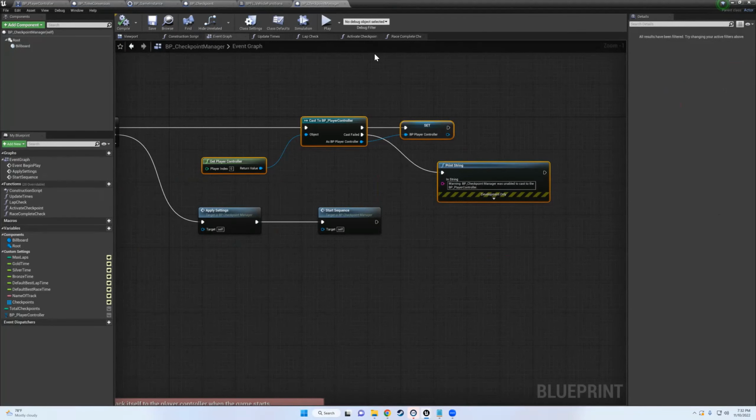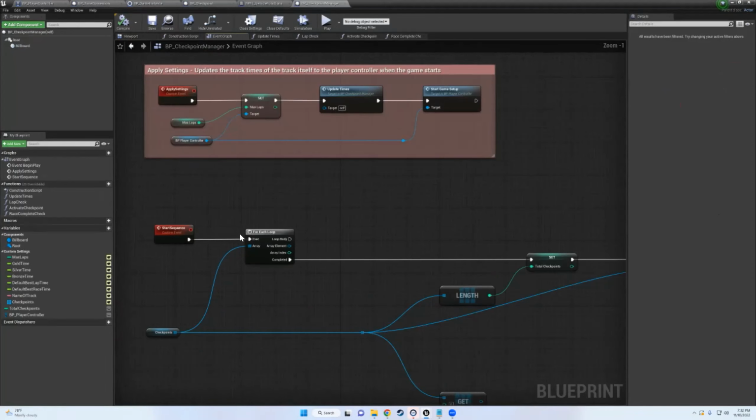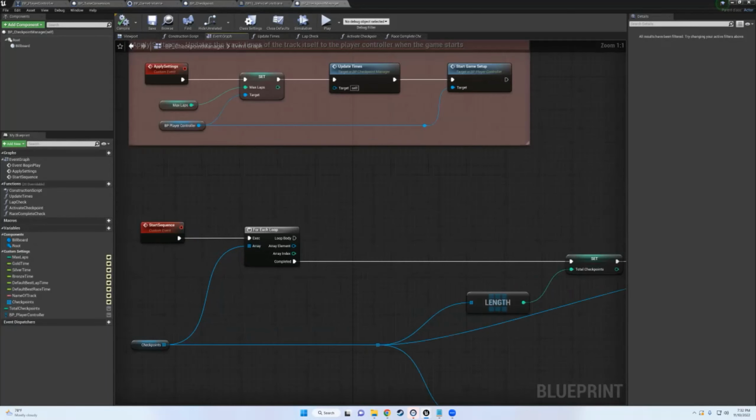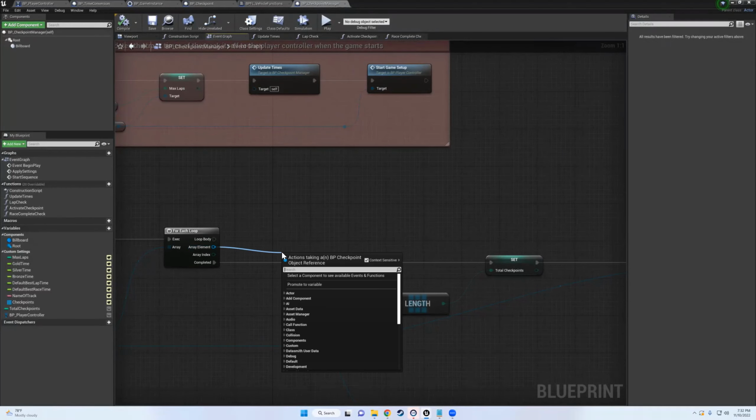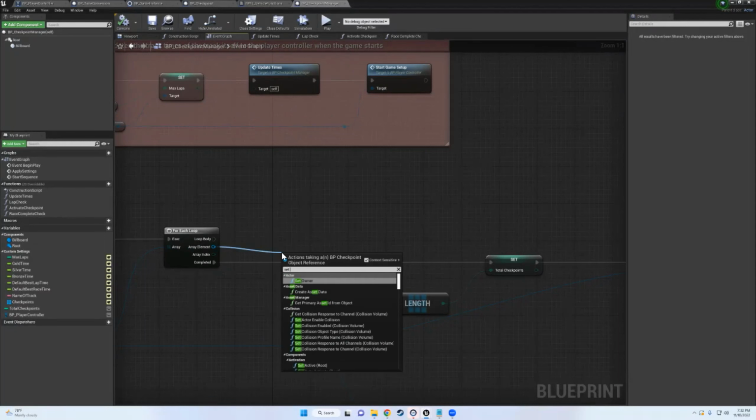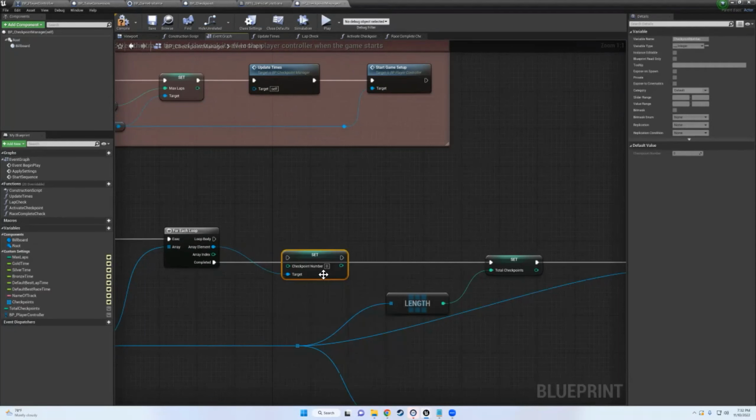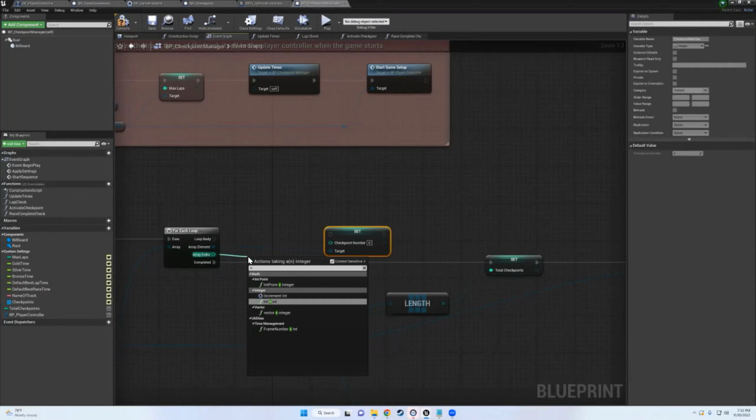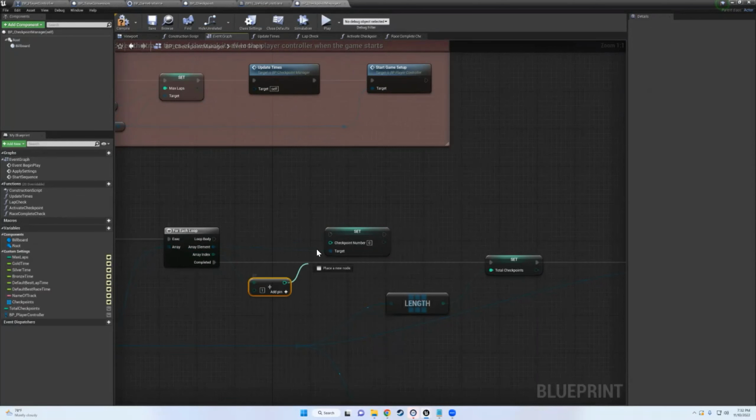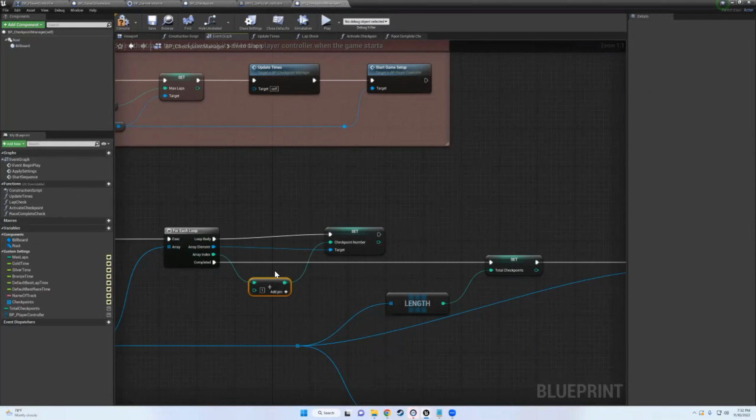And in our checkpoint manager, we need to go back to our start sequence. And hold on one second. Okay, here we are. So now what we're going to do is we're getting all the checkpoints, all these BP checkpoints, and out of that we're going to get our checkpoint number. So set checkpoint number, and we're going to do our array index. We're going to do +1, and so we'll do int plus int. And connect like that.